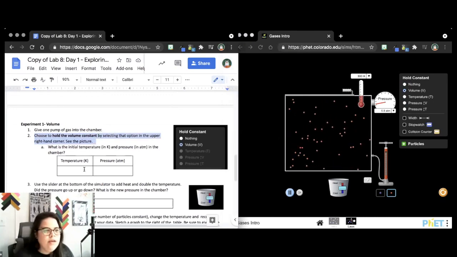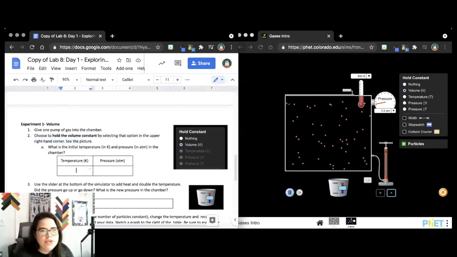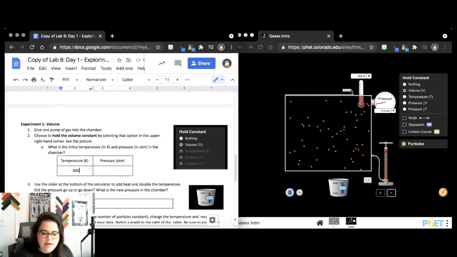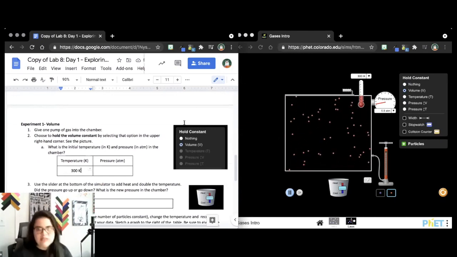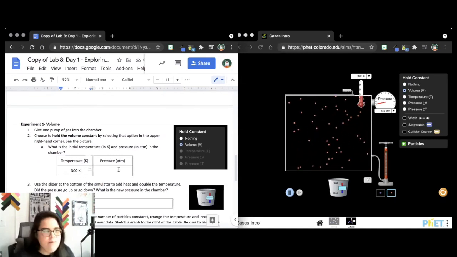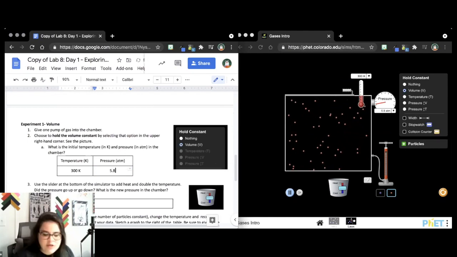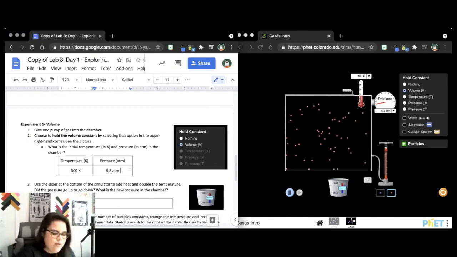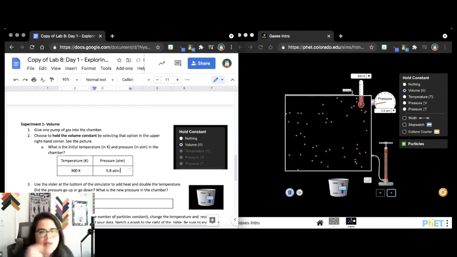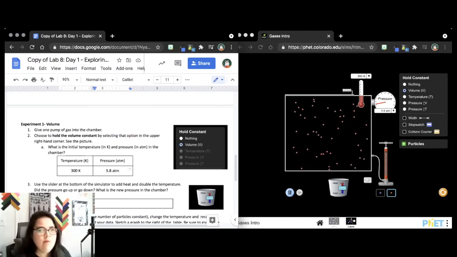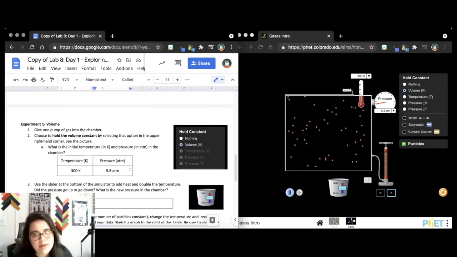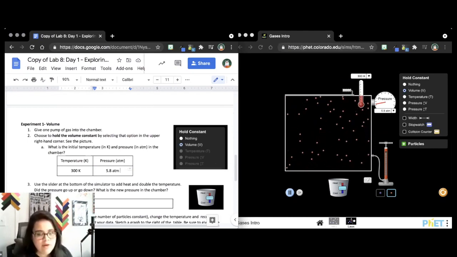And so from here, we're going to record the initial temperature, which for mine is 300 Kelvin. I believe most of yours will also be 300 Kelvin. That's the default temperature of this setup. And the pressure is going to be 5.8 atmospheres. And so what we're going to be doing is manipulating one of these values, aka our independent variable, and seeing what happens to the other, aka our dependent variable.